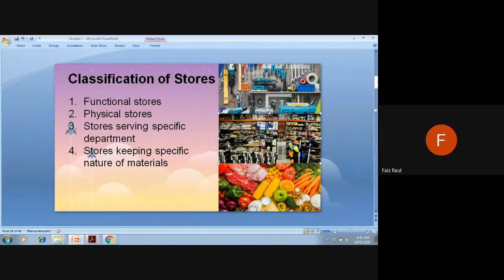Then stores with a specific department and a specific nature of materials. A particular department will have a particular store, if there are different lines of production. One will be assembling, another production line will be welding, or something like that. So each specific department will have specific stores for them.